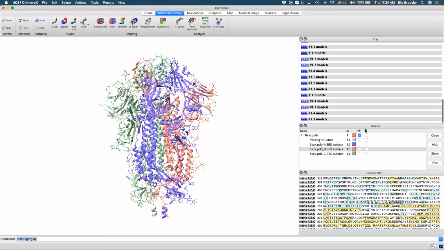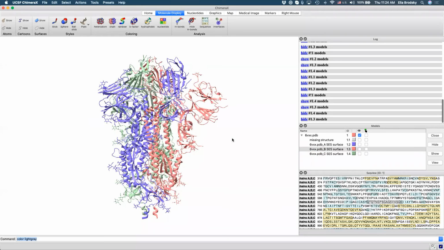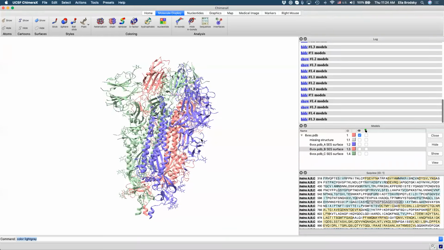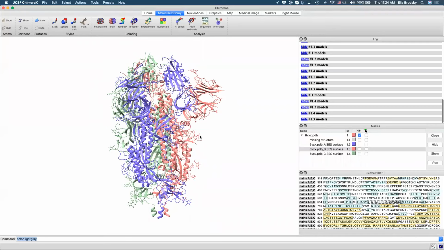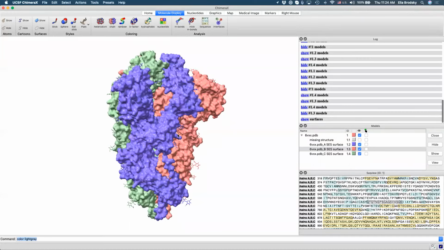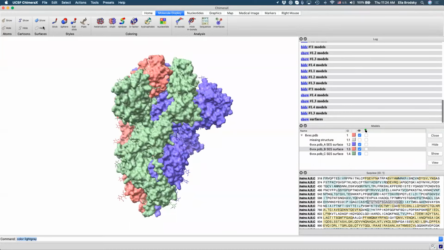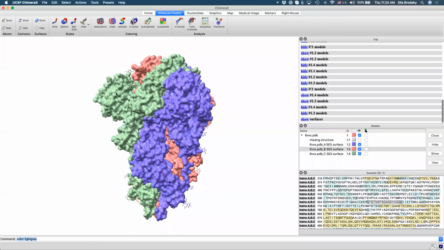I'm not sure. But so you see the three different chains, right? To help us in our next step, we actually want to find a specific portion of this. We can change this to a surface view. Right here you have show surface.